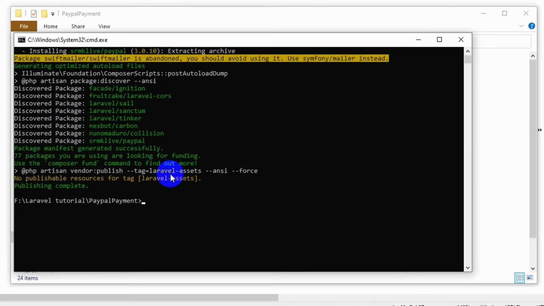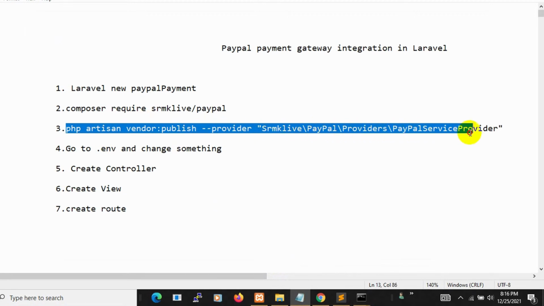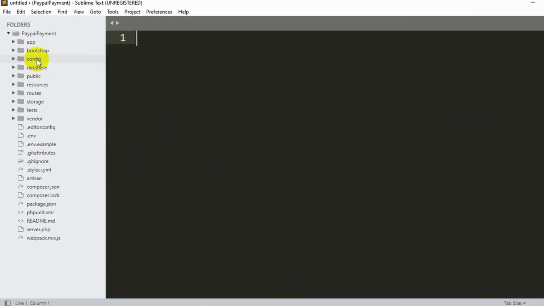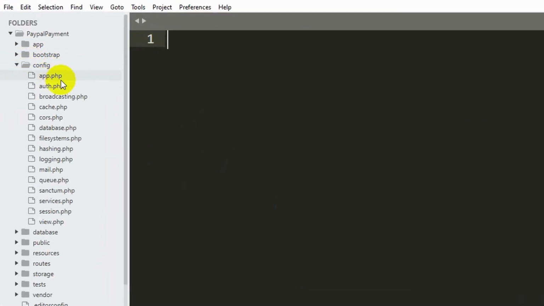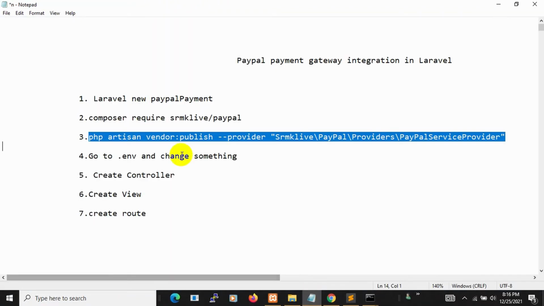So after this we are going to write the third command, which is php artisan vendor:publish --provider with the PayPal provider. I will also give this command in the first comment. What this command will do is create PayPal.php in the config folder. So let me just show you. I already opened the project in Sublime Text. If I go to my config, here you can see there is no PayPal.php over here. So if we run this command, it will create PayPal.php in the config folder.